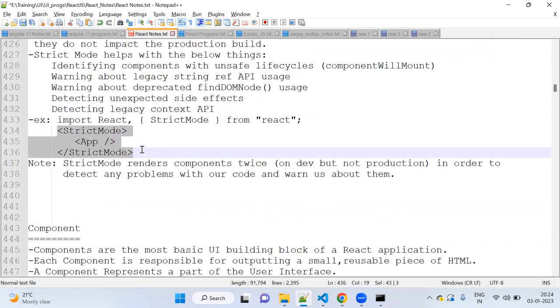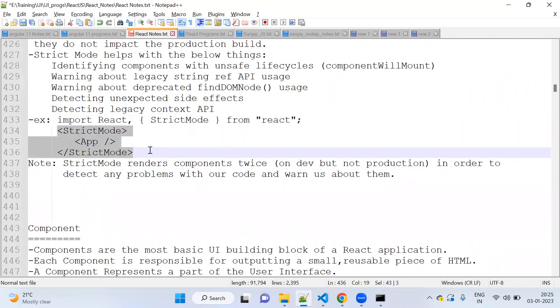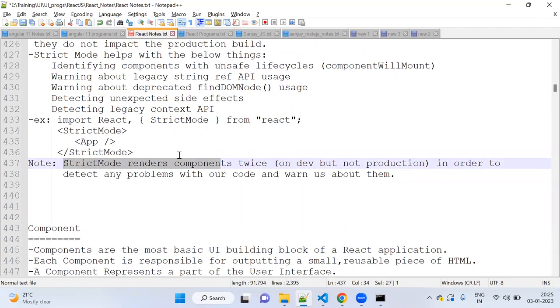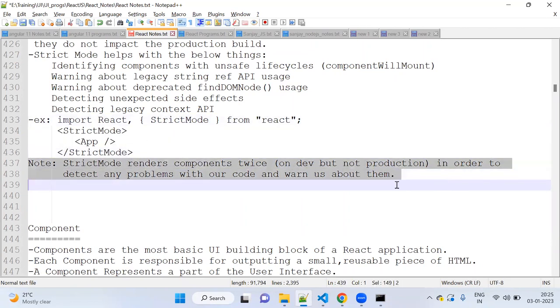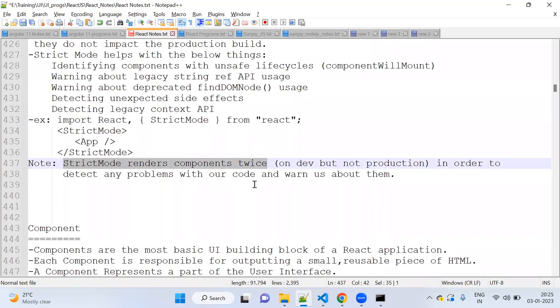This is how we can enable strict mode. We can import StrictMode from the React library and enable it like this. Strict mode renders the component twice. One more thing we have to remember: please remember this. It will render the component 2 times.